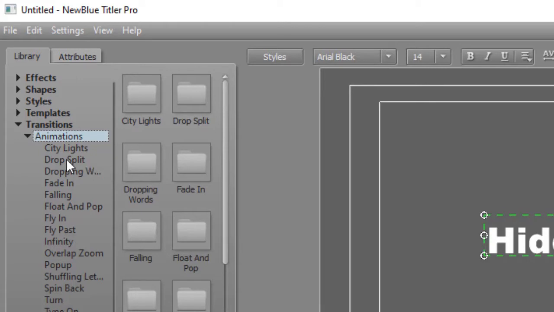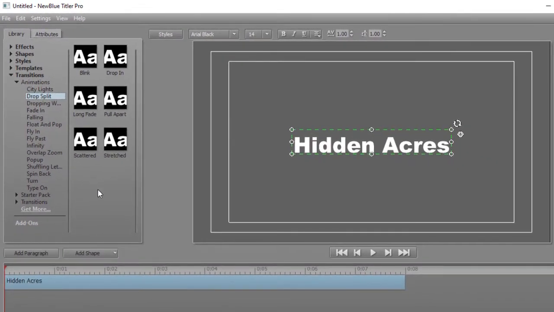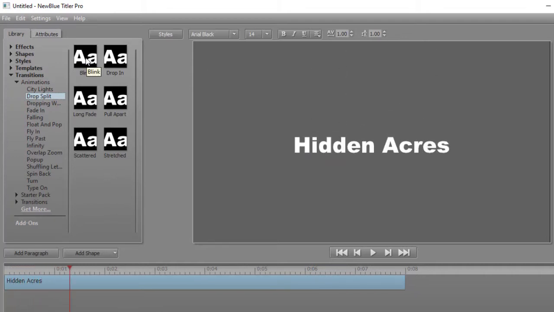Let's take a drop split. I click on there, and I discover that in the drop split kind of transitions, I have 6 presets. They're all slightly different. To see how they operate, all I need to do is hover the mouse over any one of them, and it will show me how that transition will function when it's applied to my title.